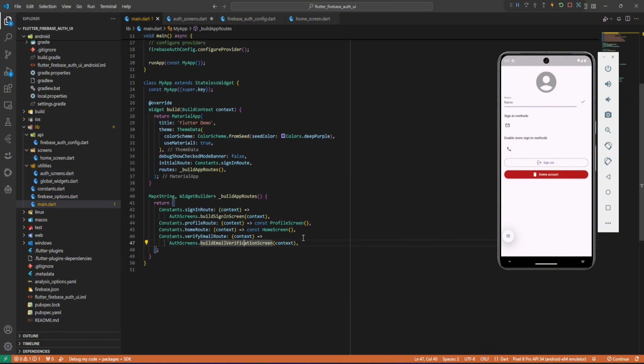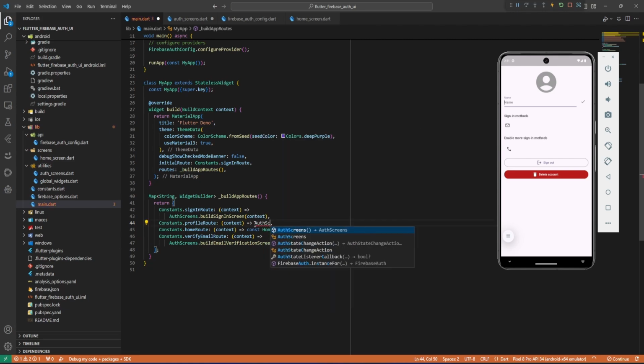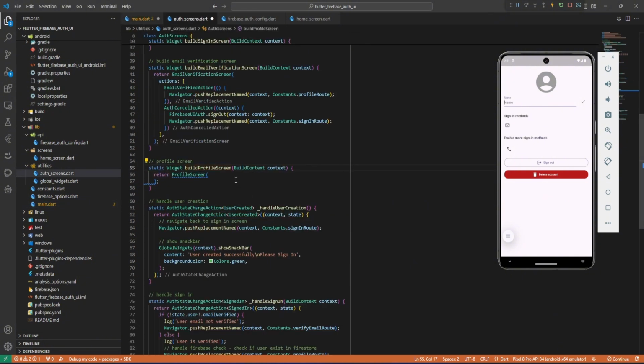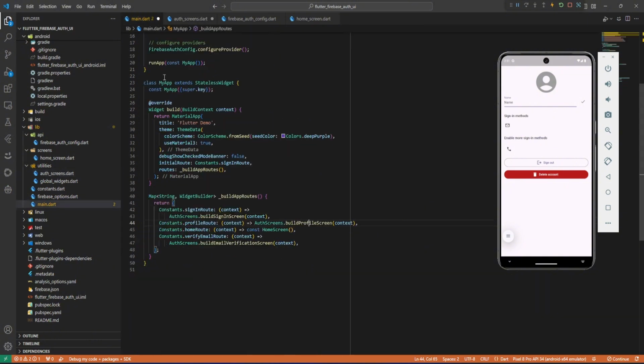Let's go to main.dart here, and then we're going to call it here. Let's do auth screens dot build profile screen. Okay, now if we come here, we're going to profile screen. To quickly do the changes, we don't want to be logging in all the time. What I'm going to do is let's go to main.dart.